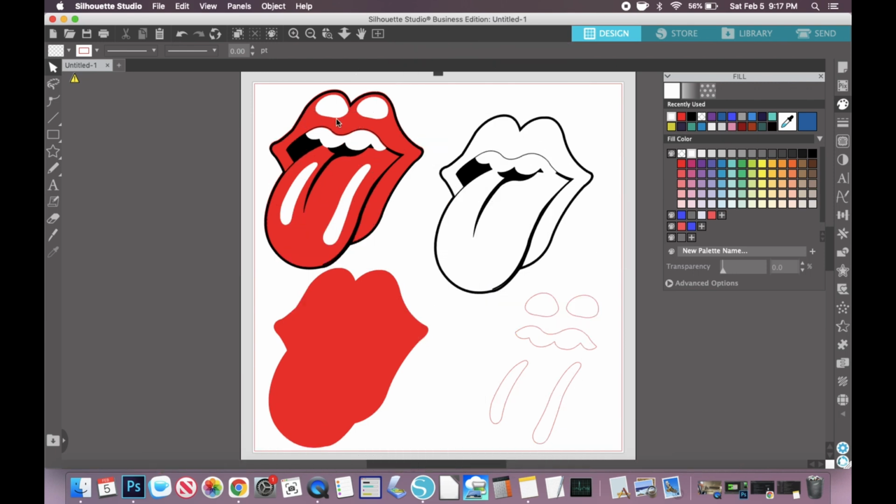Here I give y'all an example of how I take a three-color design and separate it. If you would like to learn how to do this, then keep on watching.